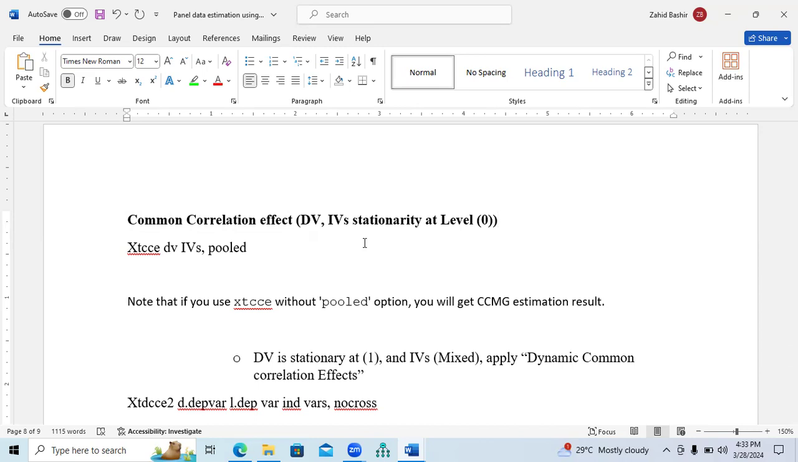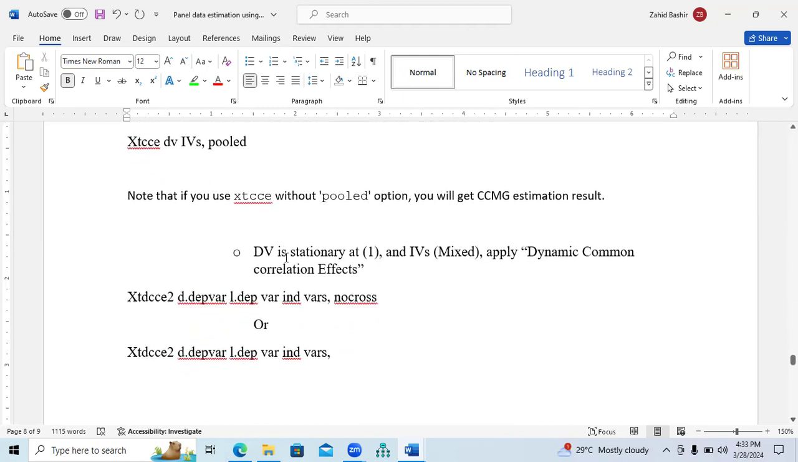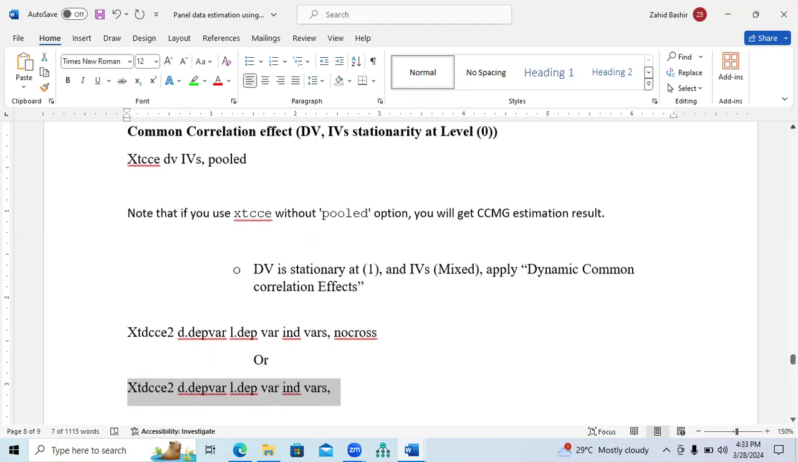But if IV and DV are stationary at mixed level, sorry, IV is stationary at mixed level, we are going to apply dynamic common correlation effect, and in that case, we are either going to use this command or this command. So let me apply the first one.